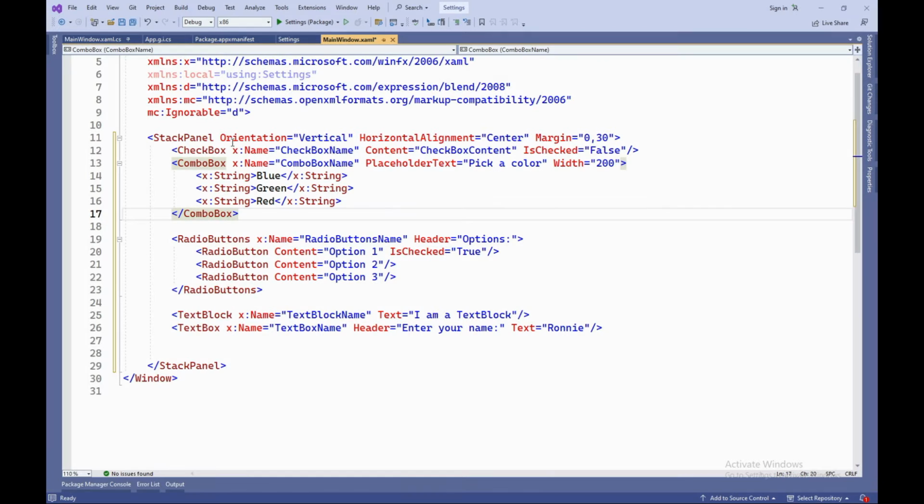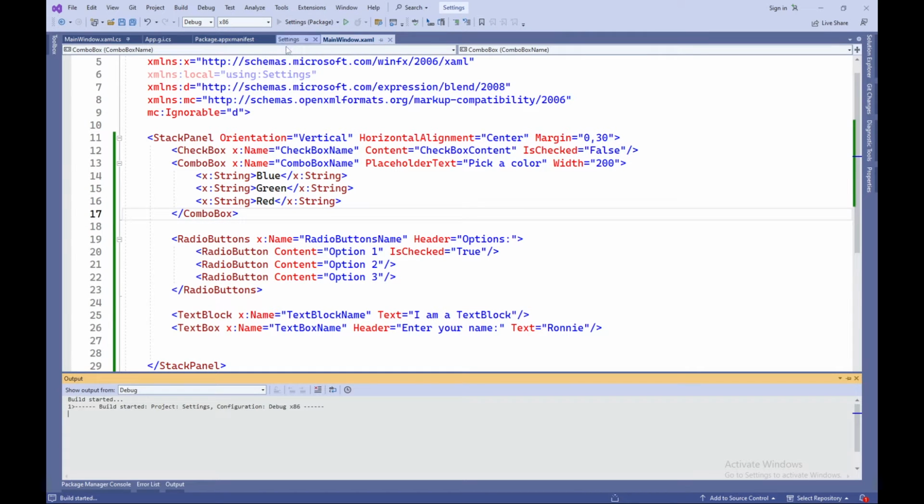Text block. x:Name equals text block name, a unique name for the text block. Text equals I am a text block, the text displayed inside the text block. Text box. x:Name equals text box name, a unique name for the text field. Header equals enter your name, the header of the text field. Text equals Ronnie, the initial text displayed in the text field.